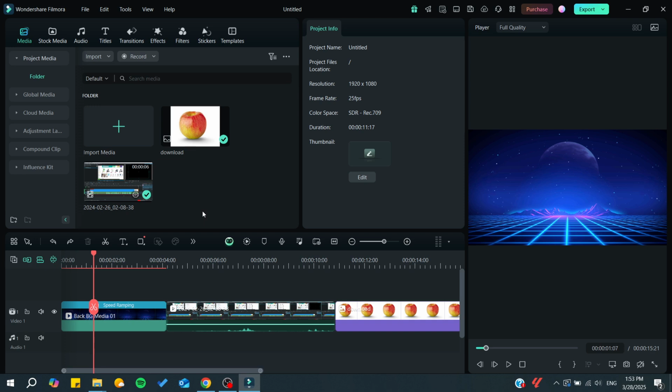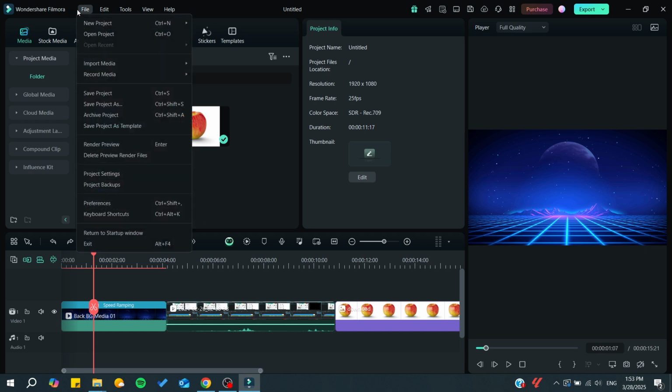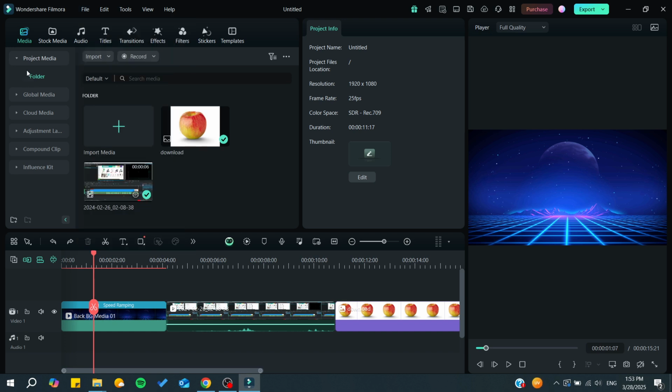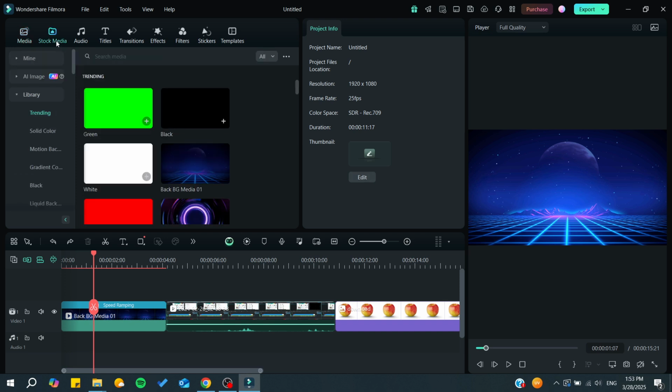So basically, all you need to do now is to open your projects in Filmora. You will be able to do that by going to the File menu and then going to New Project and creating a new project, or you can open your existing projects. Then you will need, of course, to have some media in your timeline. You can simply drag and drop your media either from your computer, or you can even use the stock media that is provided by Filmora.